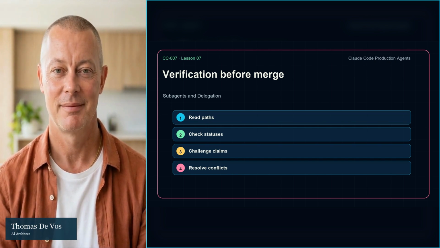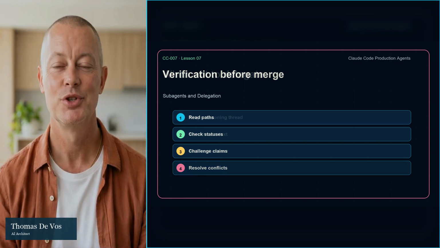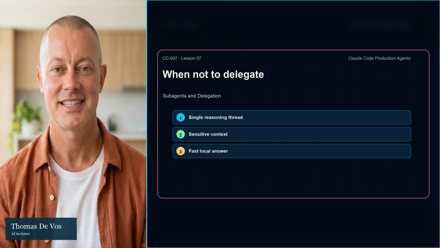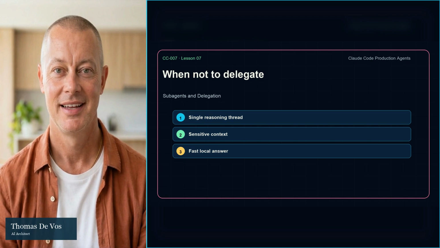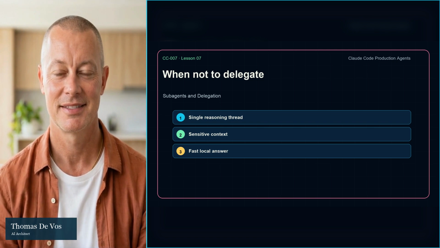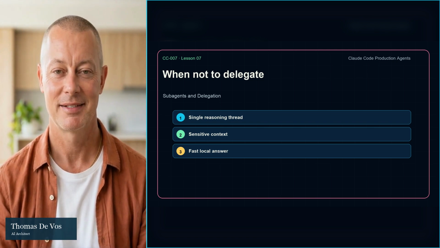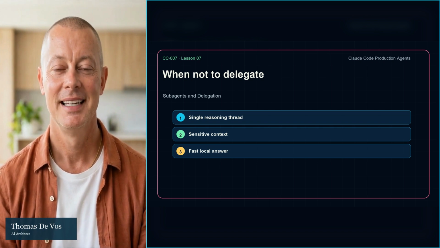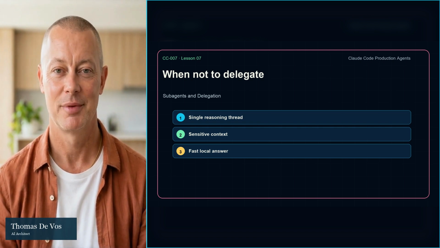There are also times not to delegate. Do not spawn workers for a single fragile reasoning thread where every step depends on the previous one. Do not scatter sensitive context unnecessarily. Do not delegate when the local answer is faster than the coordination overhead. Delegation is a tool, not a reflex.